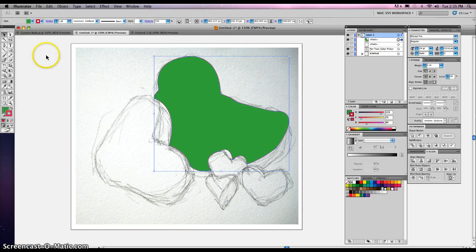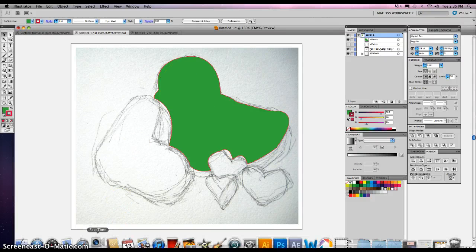Okay, there's the pen tool, guys. I know it's quick, but I already took 9 minutes of this, so I'm going to let you go. Look forward to the next tutorial. All right, good luck.